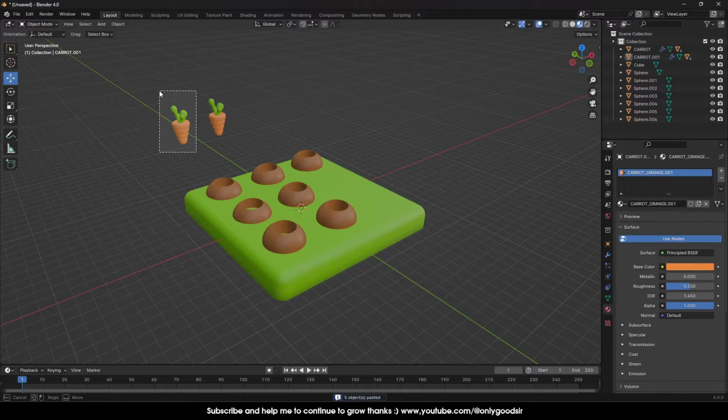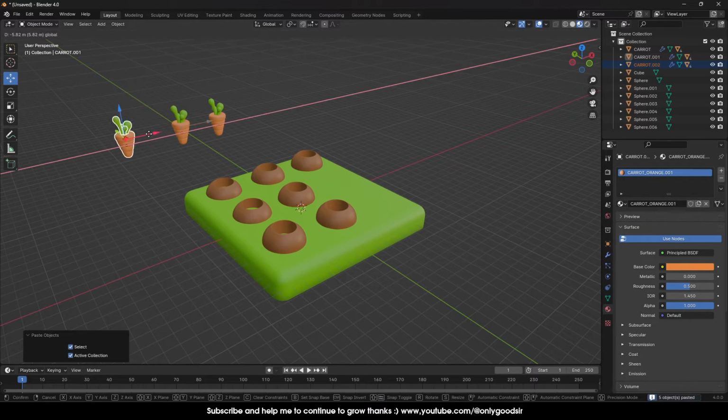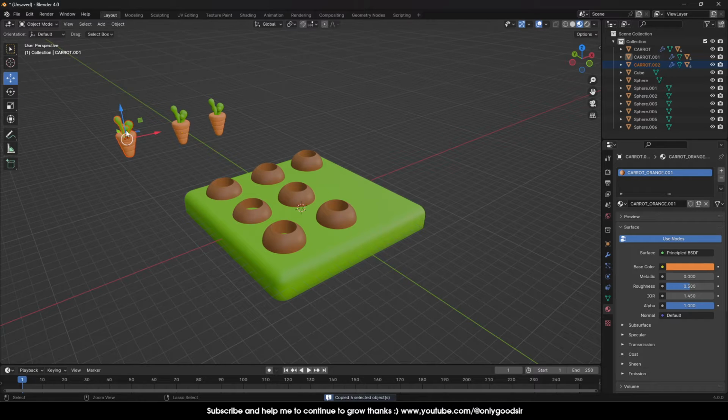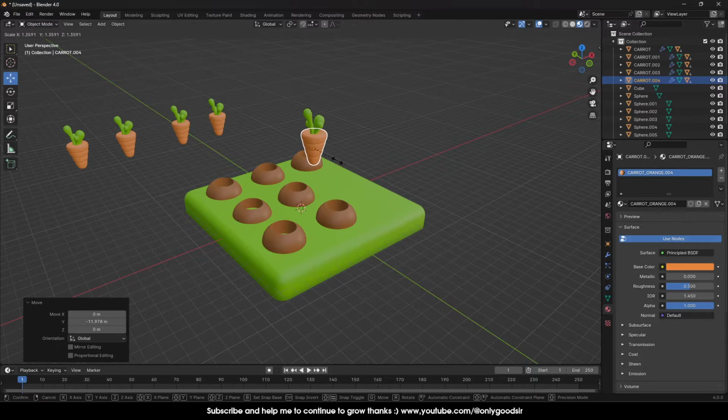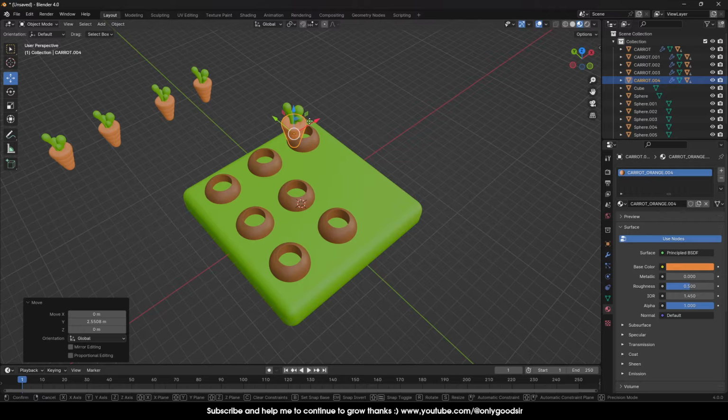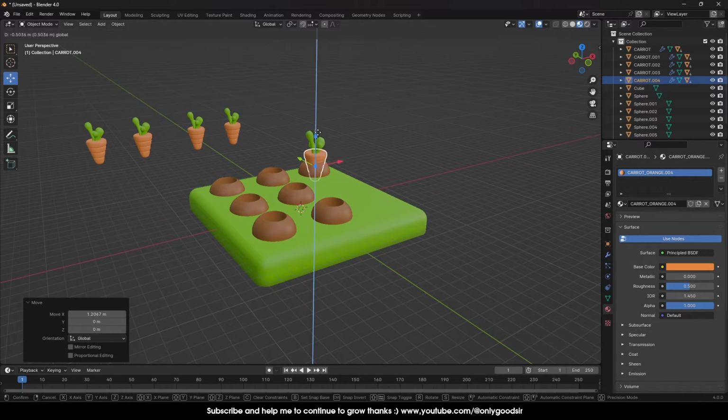So now I've got 2 carrots. How many do we need? 1, 2, 3, 4, 5. 5 for the ground. So let's duplicate this again. Copy, paste. Copy, paste. That's 4. I'll select that again. Copy and paste. And that's 5. So we've got 5 carrots. And let's place them in the thing. You might want to scale them up and down, move them around. Something like this.